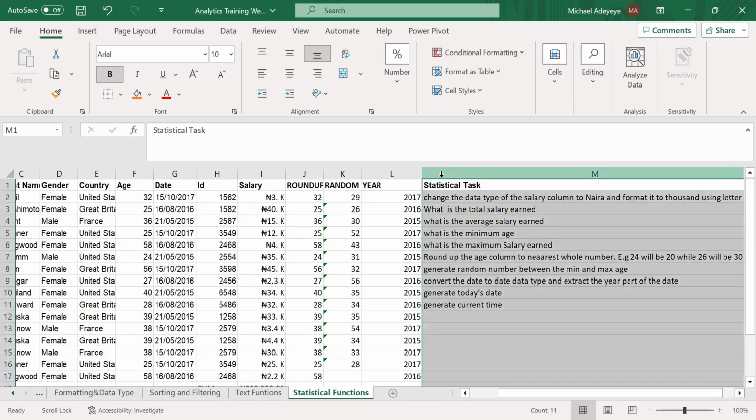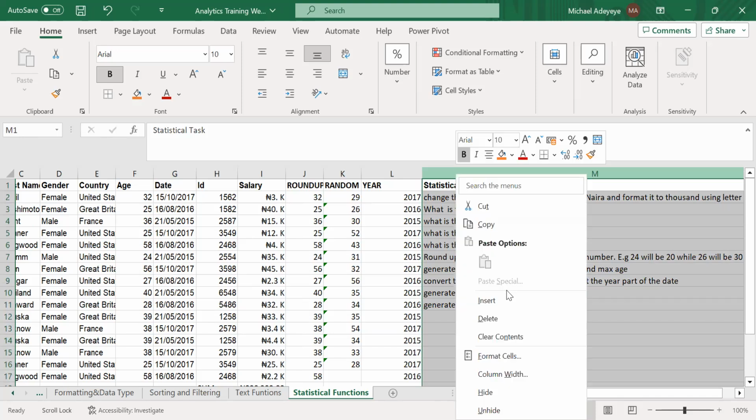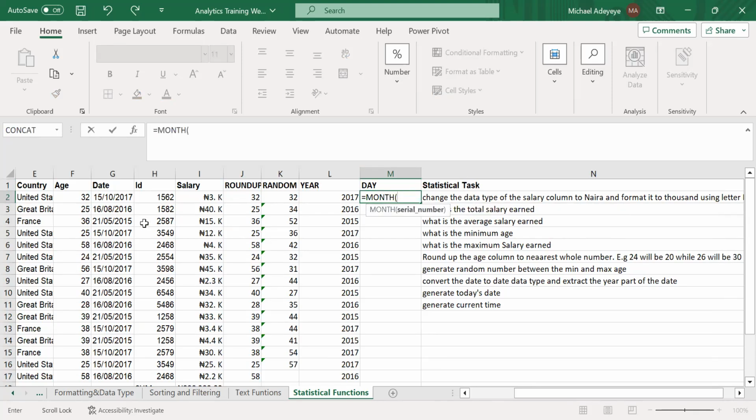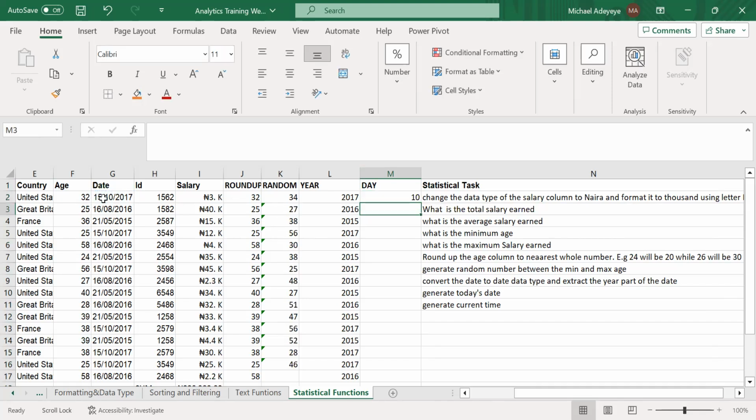If I want, I can also generate for the day on the date. I can say month. Remember what we did with month the other time? You can see it's extracting the month for me.